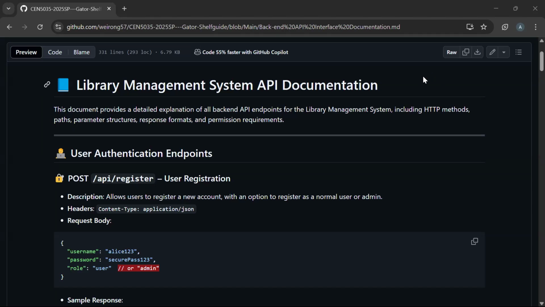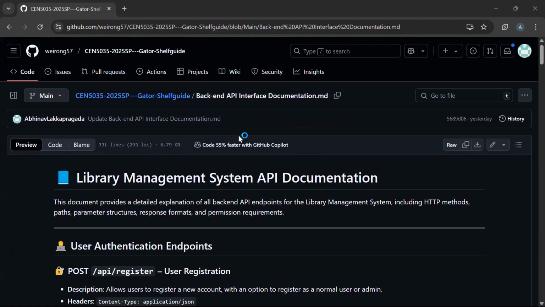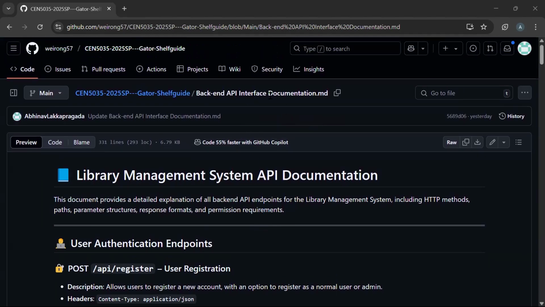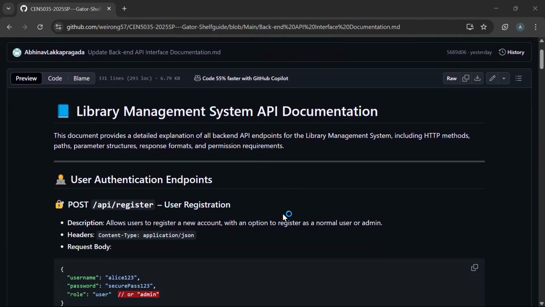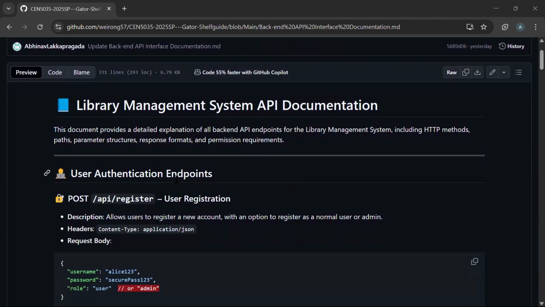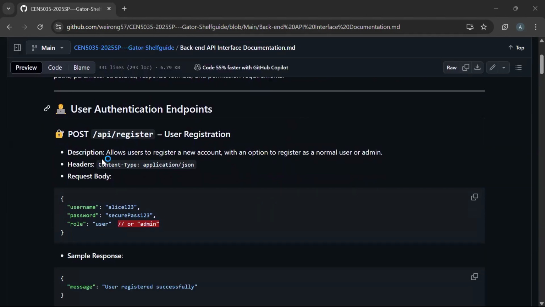I'll be talking about the backend API documentation. So this is our GitHub, and you can find our API interface documentation here. Firstly, we'll talk about the user authentication endpoints, where if we send a POST request to localhost 3000 slash API slash register, the user can register. It allows users to register a new account.